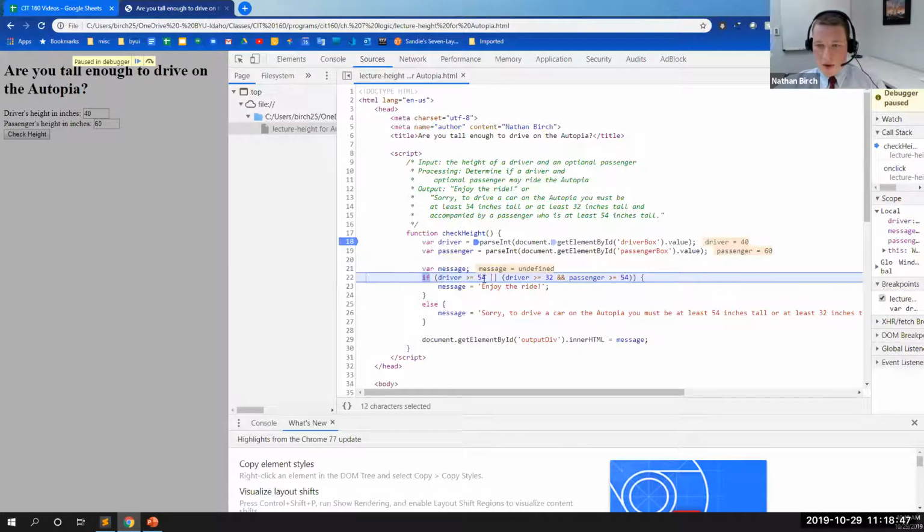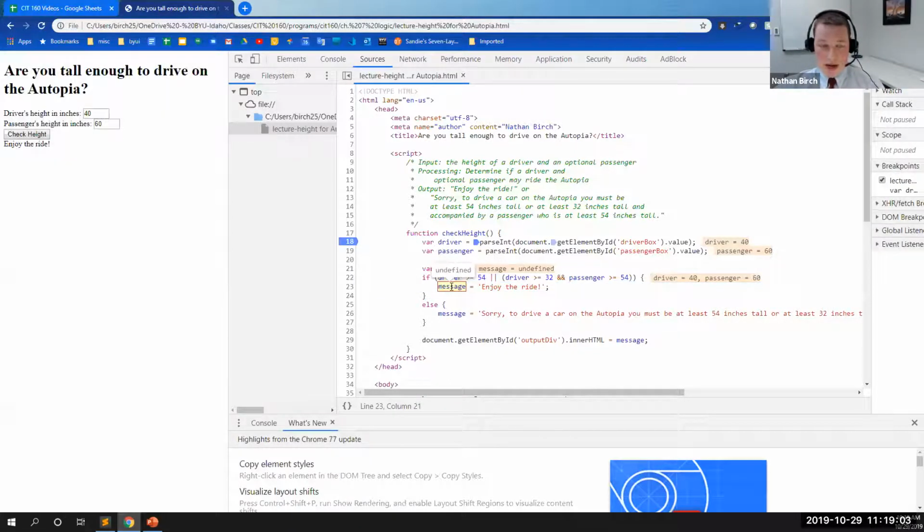Okay, I can see this part right here equates to false, but we have this inclusive or. So as long as this equates to true, then our if statement will equate to true. And I can highlight this and see that it does equate to true. And so if I hit F10, you'll see the message comes up as enjoy the ride.